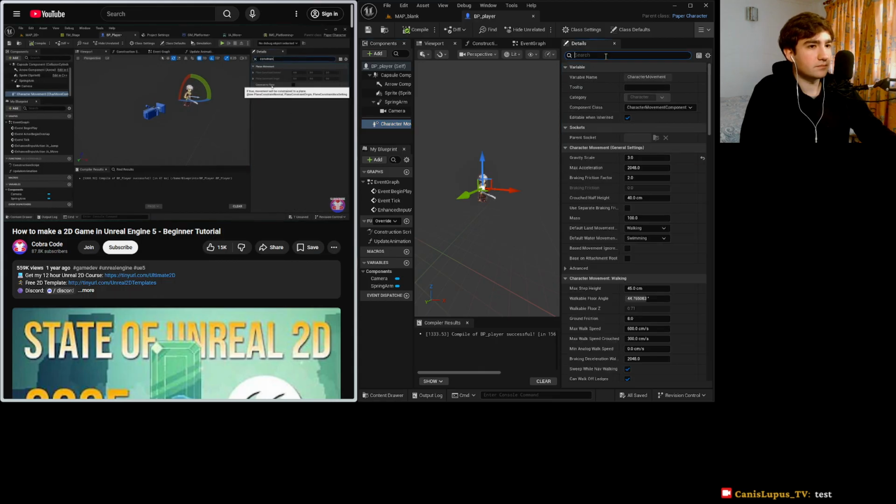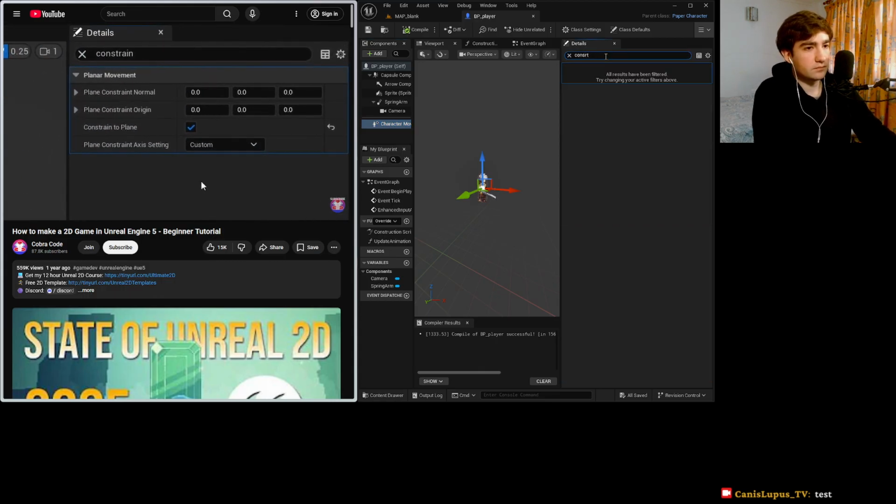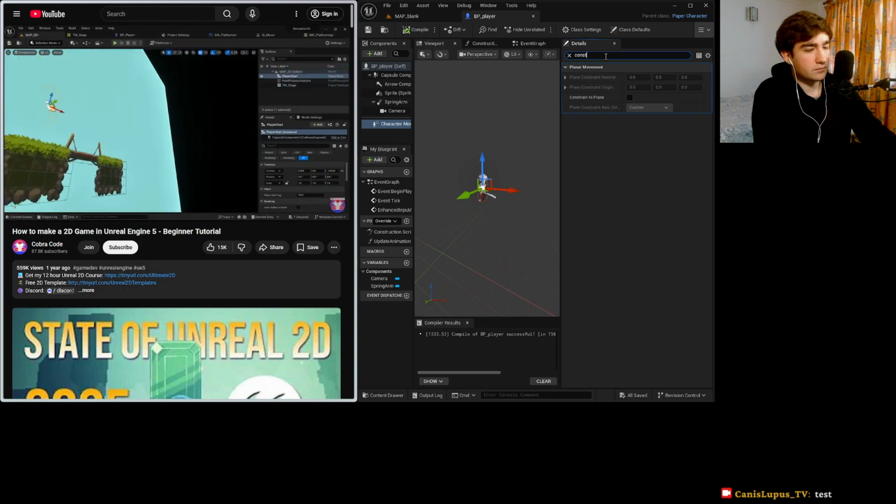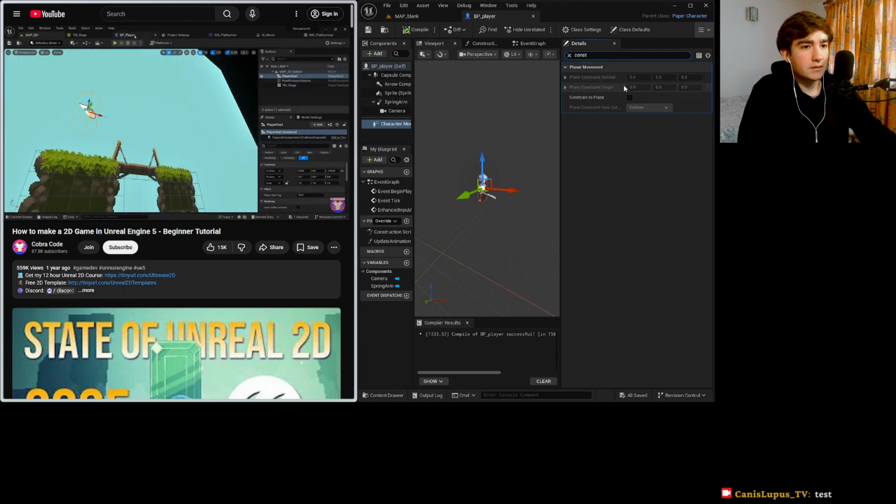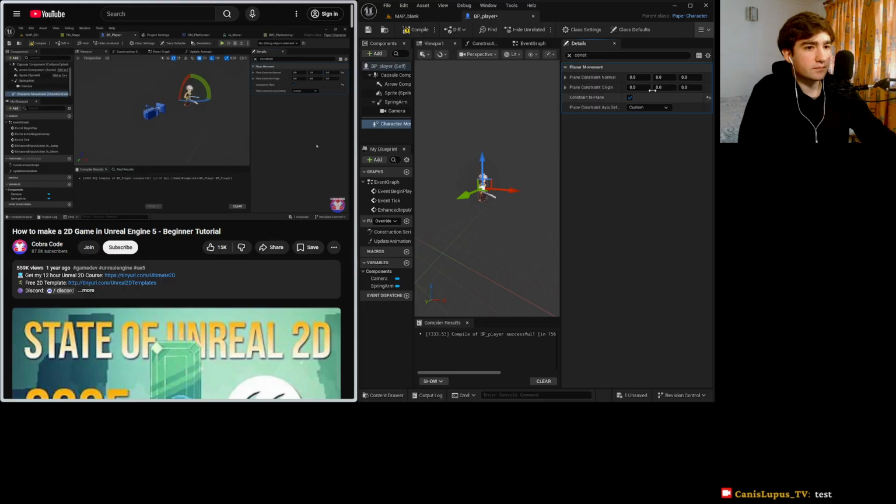Activate constraint to plane. And in the plane constraint normal, we need to set the direction in which we want to constrain the movement. Again, if we look at the player start, we can see that the green axis is the one which we want to prevent movement in. And this is the y-axis. So on the y-axis, we just set the plane constraint normal to 1.0 to activate it. And now we can be absolutely sure that the character will never leave the original lane.